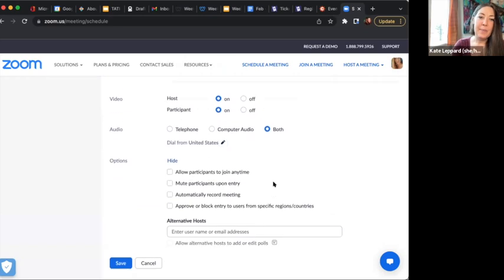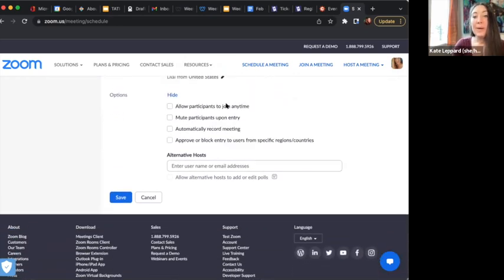So then we also want allow participants to join at any time. If you're doing this format, you probably don't want people to join at any time. You want them to join in the beginning and then leave at the end, unless it's a drop-in, right? So then you want to change it. You can mute participants upon entry, automatically record the meeting, and then approve or block entry users from specific regions or countries. So if you don't want people to come from Australia to your virtual open studio, you can choose that. Just kind of strange, but also fine.